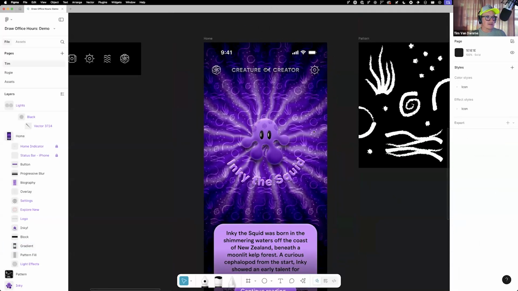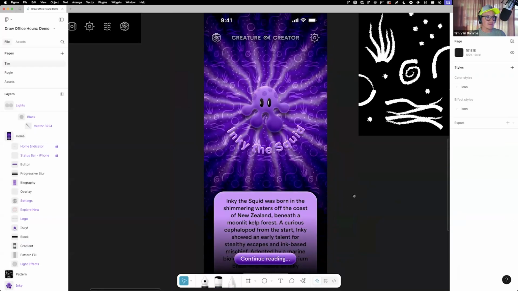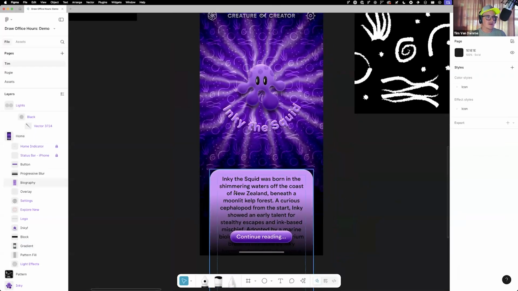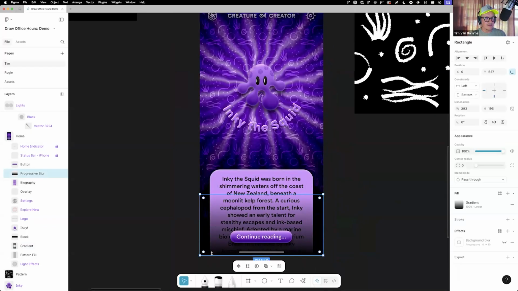Okay. It already feels completely different from what we had. Now, at the bottom, you can see you have Inky's biography here. I added a fade towards the end, so it kind of disappears underneath the continue reading button. But I do think we could definitely use some progressive blur here to mask it more and more as you get towards the end.